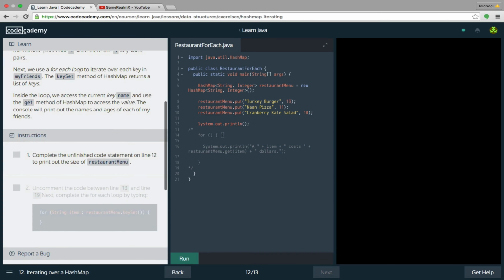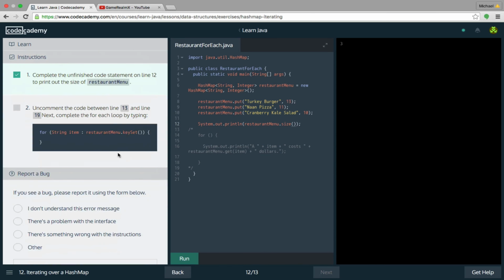Print out the unfinished code. Complete the unfinished code statement on line 12, and print out the size of restaurant menu. Size. Then run, and it should say 3.